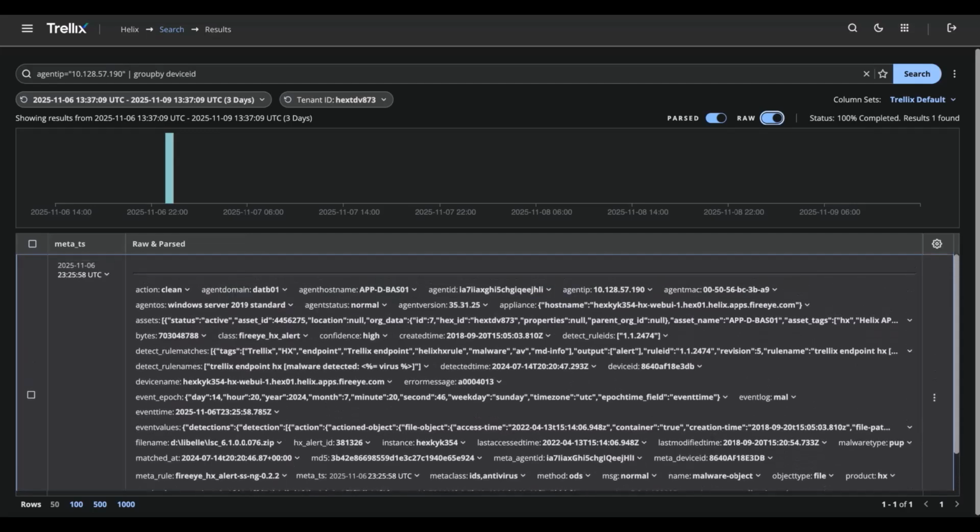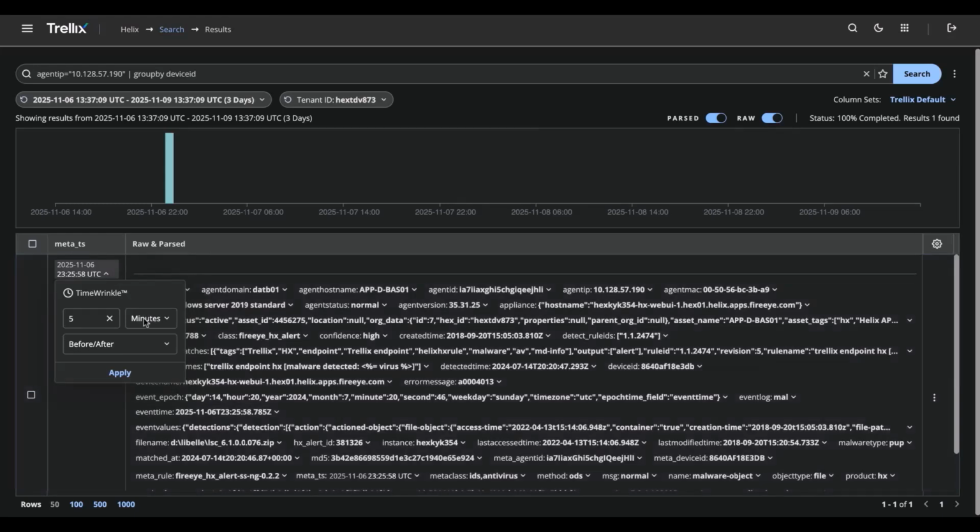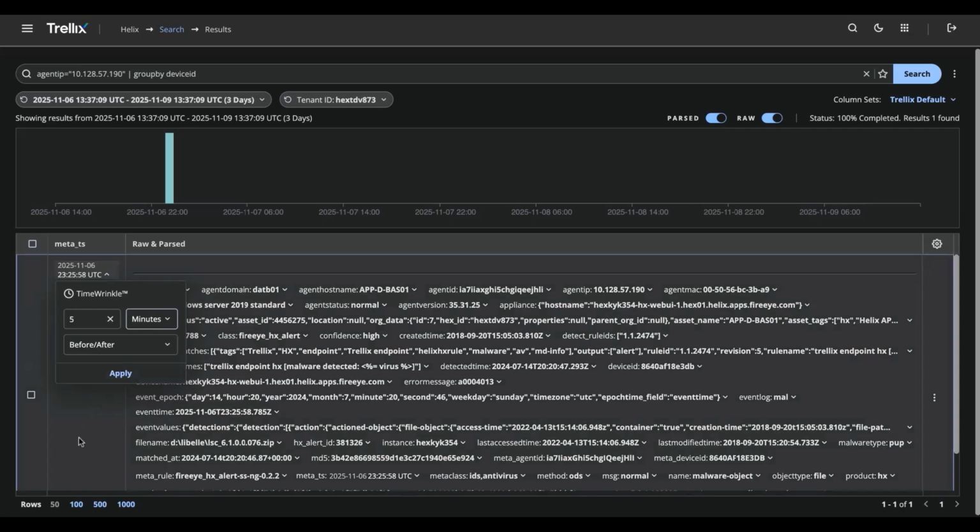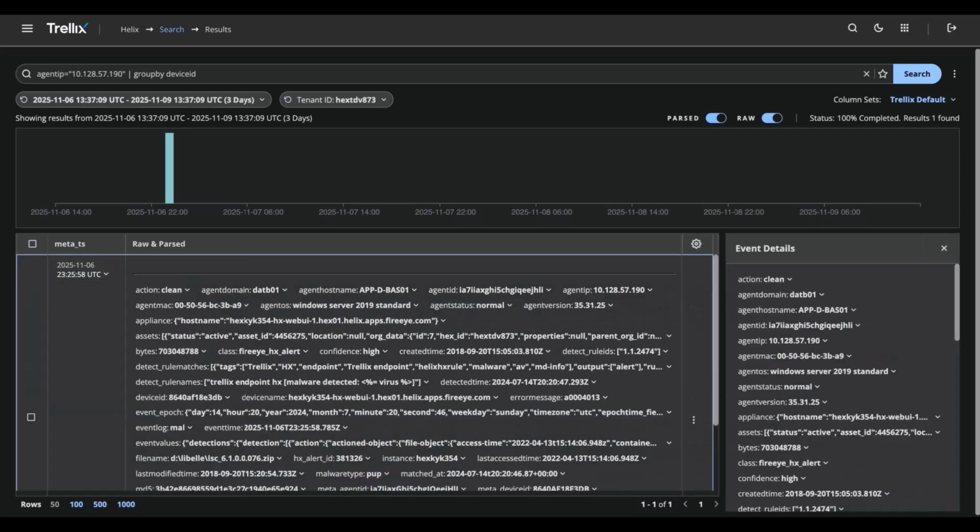And you also have a time wrinkle, which basically lets you search anything before or after a few seconds, minutes, or hours that this event has happened. So you can apply the time wrinkle from here. You can add your seconds, minutes, hours, days from here, before or after, and then just hit apply, and it will get you the results as you want.